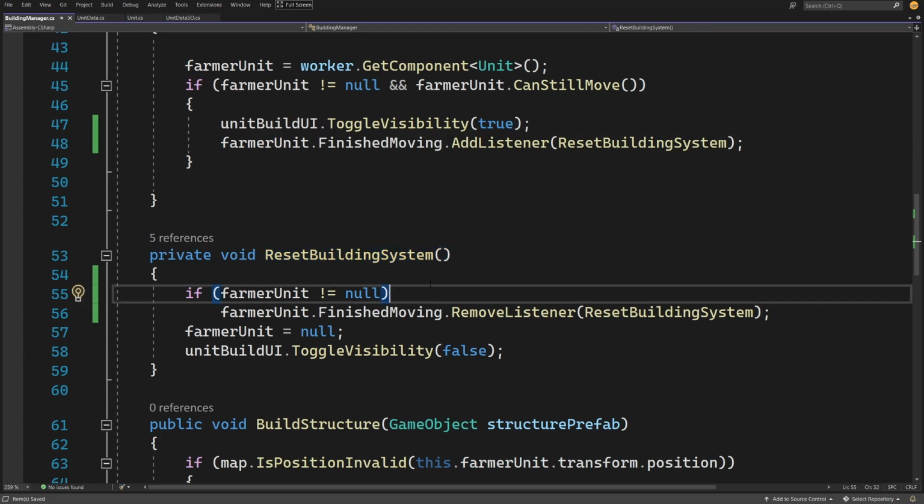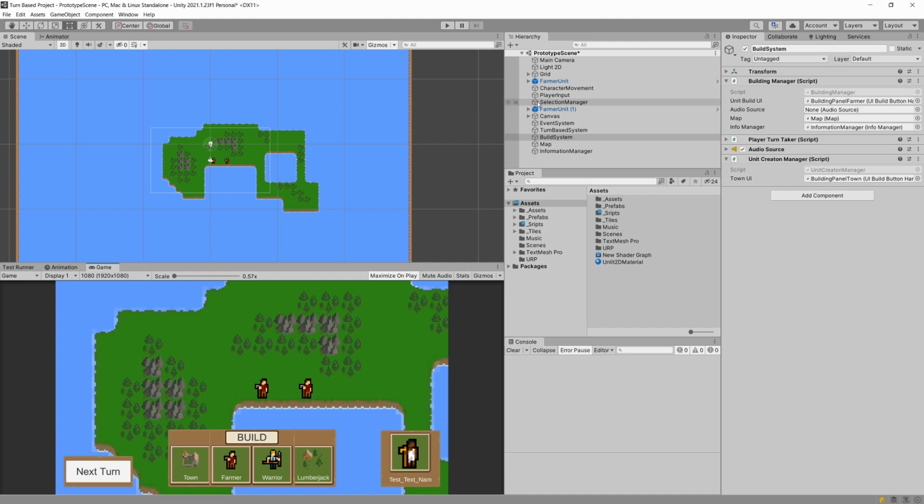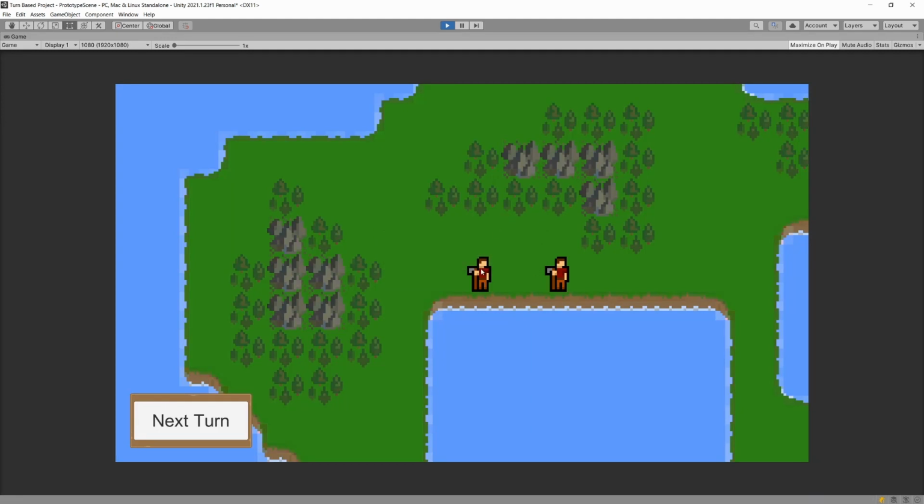So let's save it. Let's go back to Unity. Okay, we do not have to do anything in the inspector. Let's just press play, and we are going to see that when we finish moving, the UI is gone, so we can't really build anything.